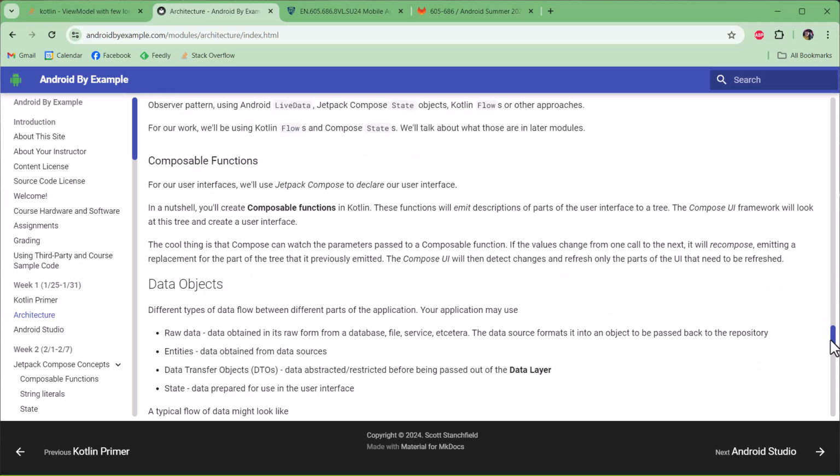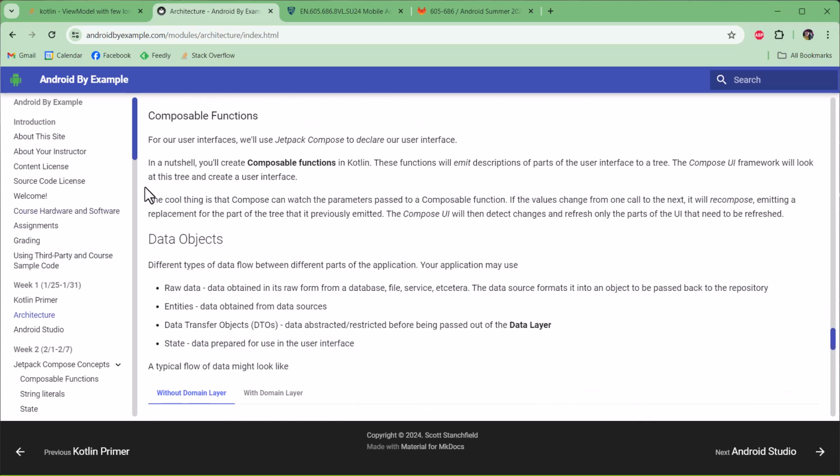Okay, and composable functions we're going to talk a lot more about, but just to really briefly describe what's going on here. Defining a user interface in Compose is declarative. You don't create the actual objects that are going to be displayed on the screen. You describe what you want the screen to do.